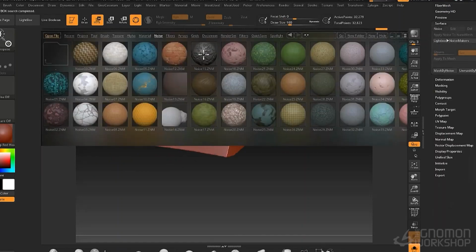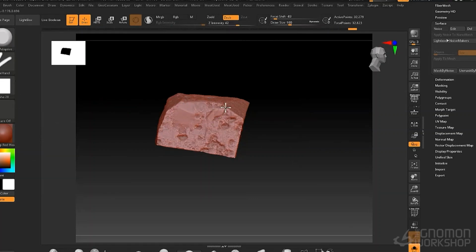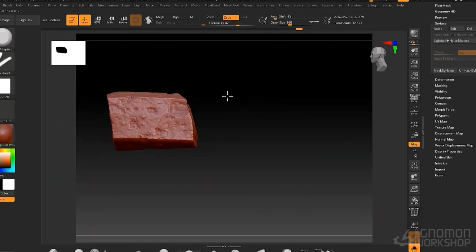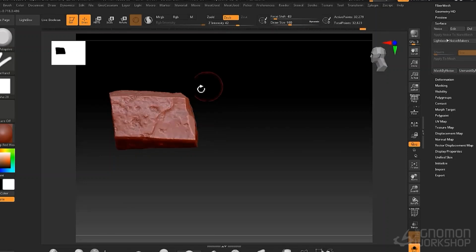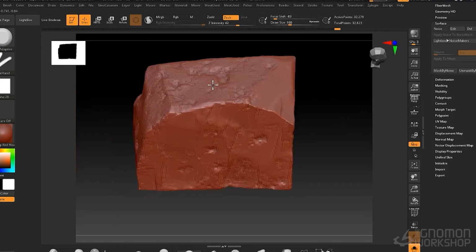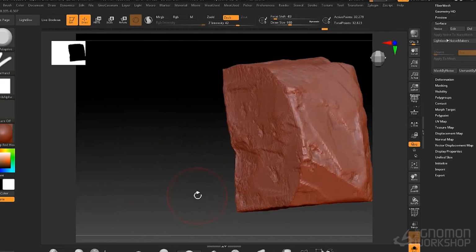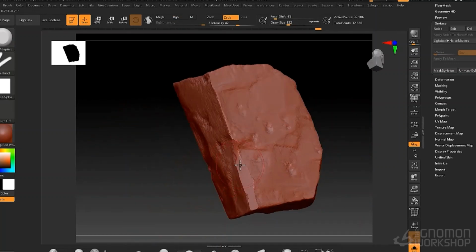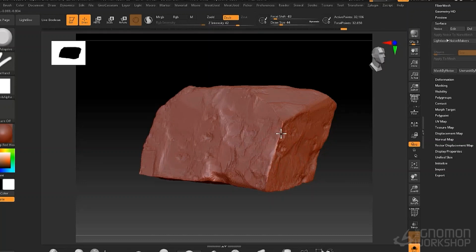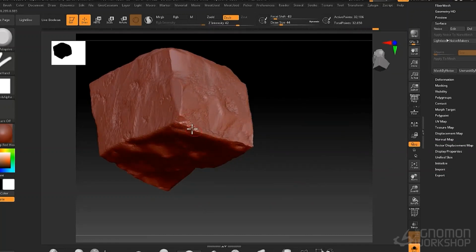So we just go around, add some subdivisions, and then throw in a noise just to break that sharpness. And I go lightly around with my Trim Adaptive. Remove excess that I don't want. Chip the edges so it doesn't look too sharp.